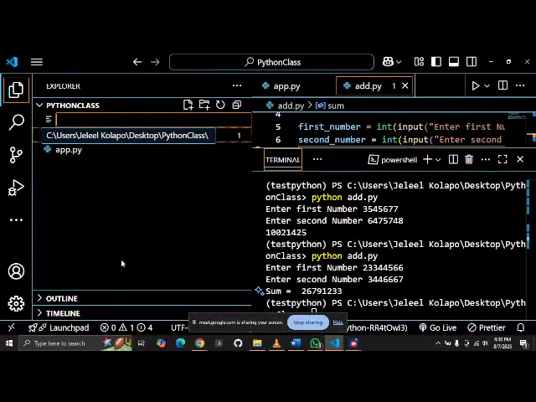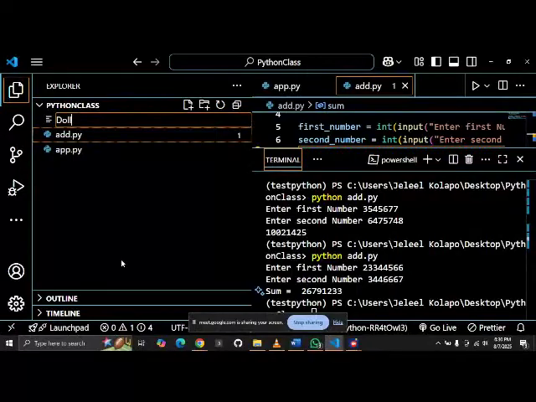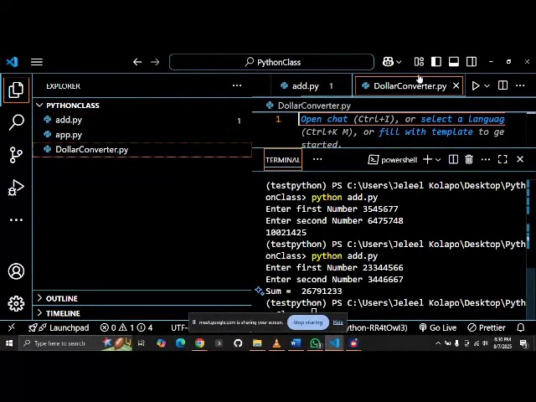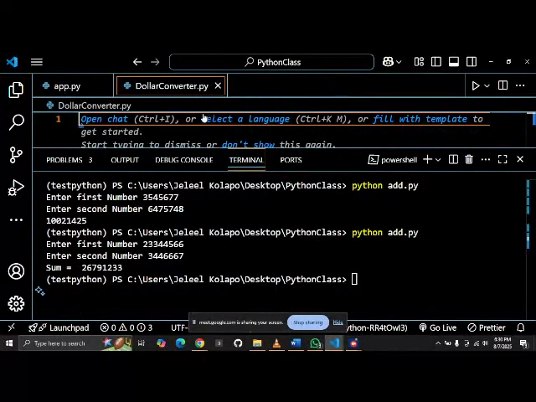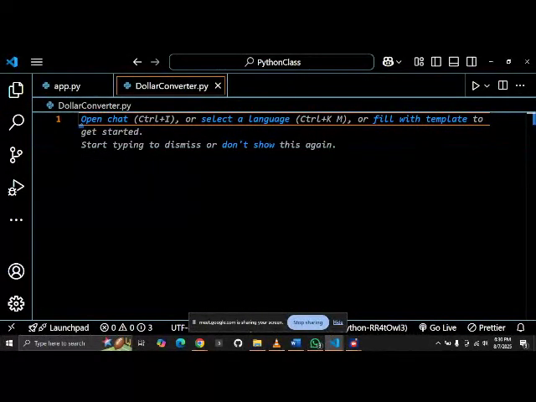let's say dollar converter, because when I say naira, everyone will know that if something is converting dollar, definitely it is converting it to naira. Let's say dollar converter.py. That's the name of the file that I want to create, and when I press enter, it opens. So you can see the active tab now is dollar converter. Now let's close all what we don't need.